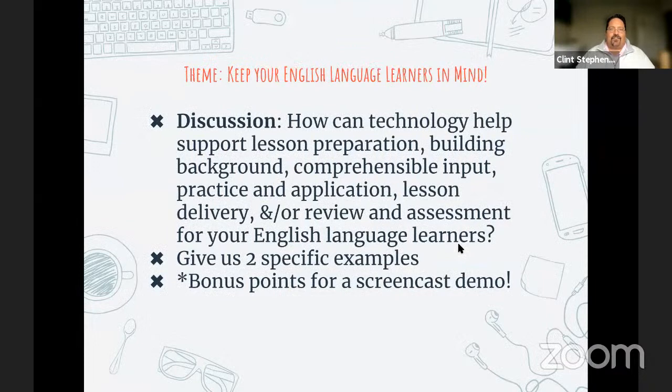And the discussion for week 11 is how can technology help support your lesson, all the different parts of the SIOP. So how can technology help you support those different areas for your English language learners? And if you could give us 2 specific examples, or ways you've done or used this in your class, or ways that you've used technology to adapt for your English language learners. And I put an asterisk here, bonus for a screencast demo for my class. I don't know if the other teachers will honor that or not, but we'll take care of you if you do a little screencast for us and walk us through those ways.